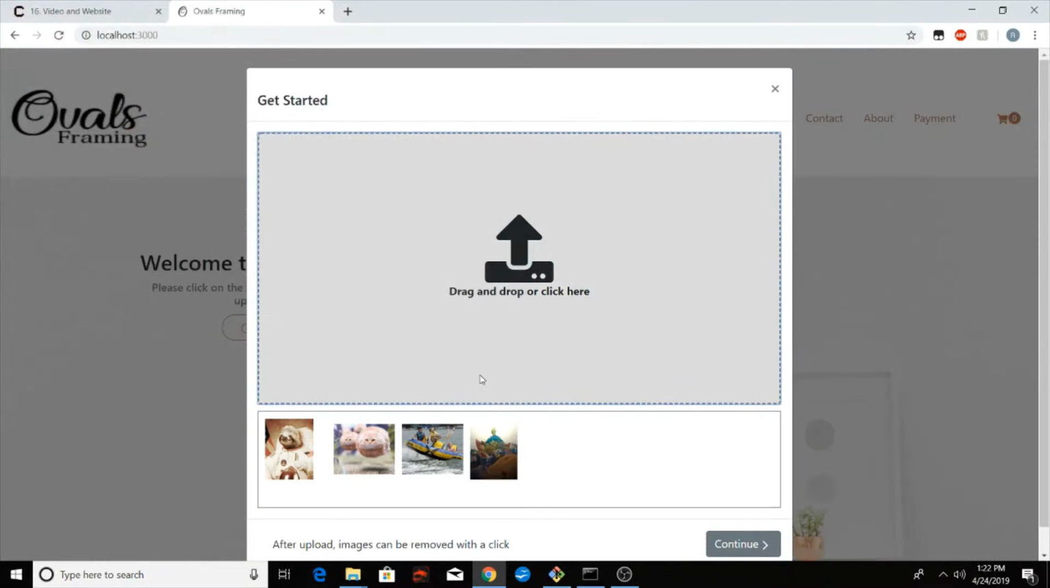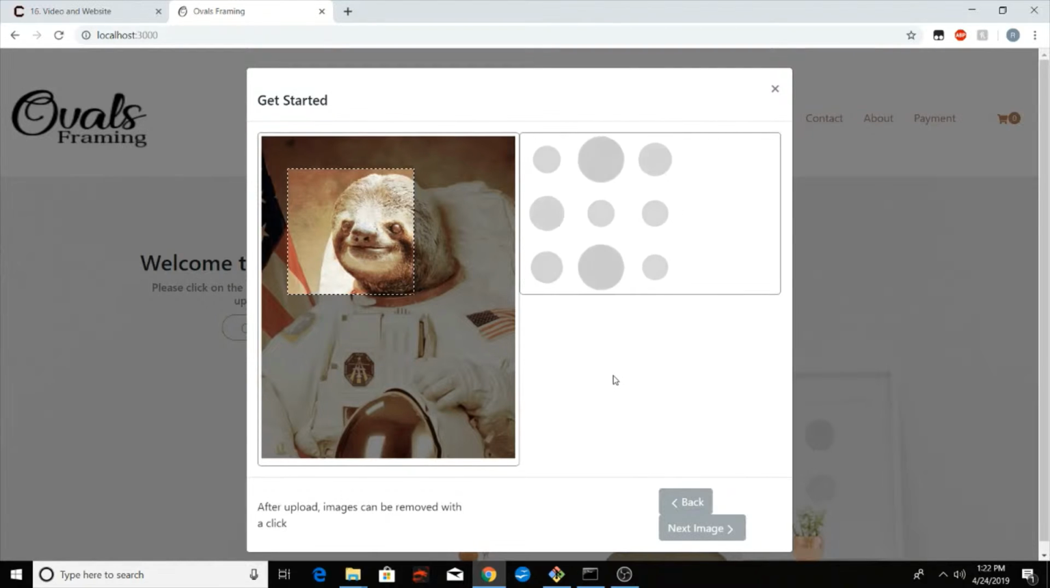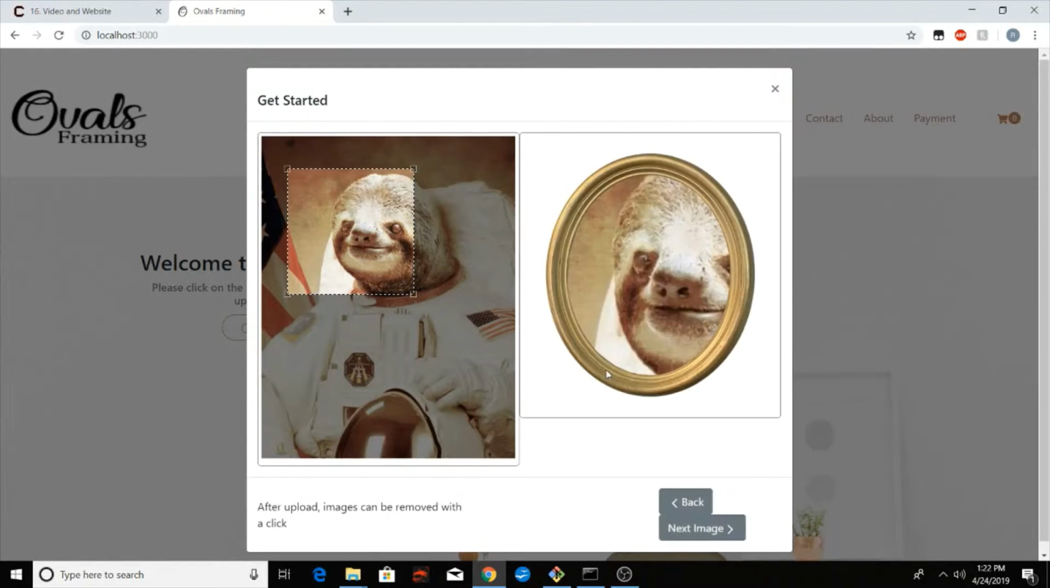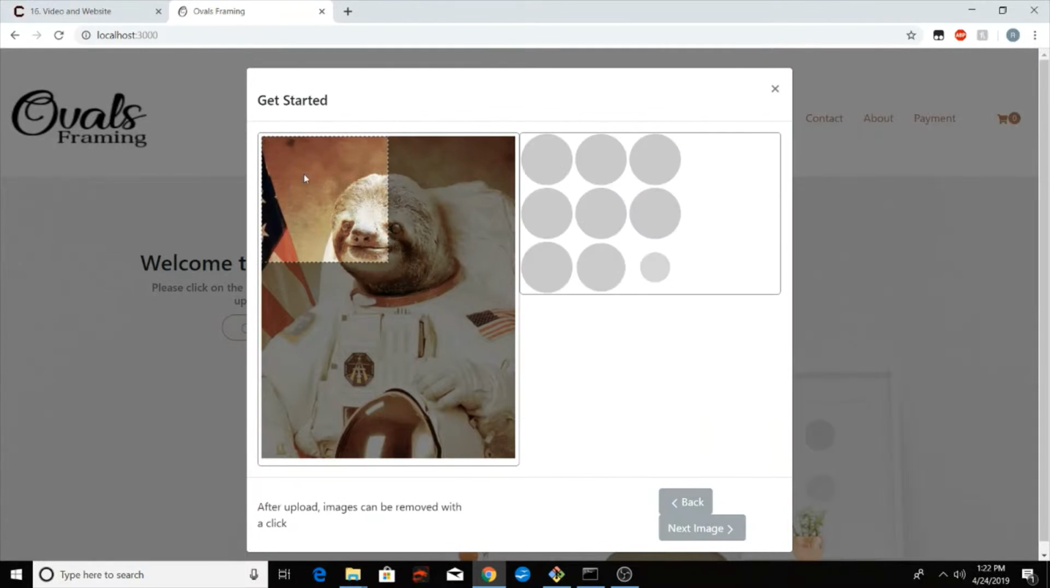Now say if we had a change of heart and didn't want to upload a certain photo, we can remove that photo by clicking on it. When we click continue, we'll move on to the image preview. Here we can see how it will look. We can change the position as well as its size.